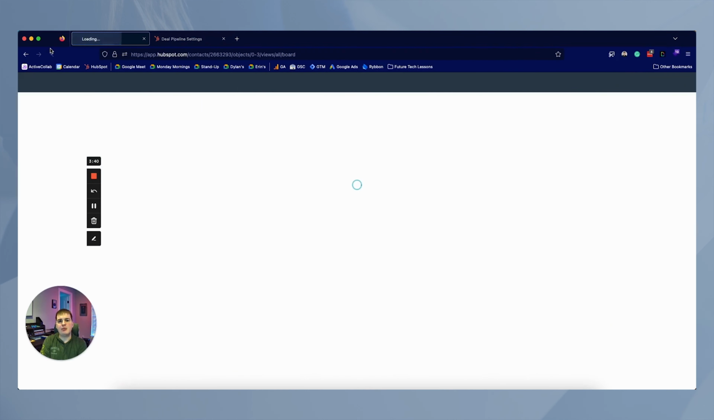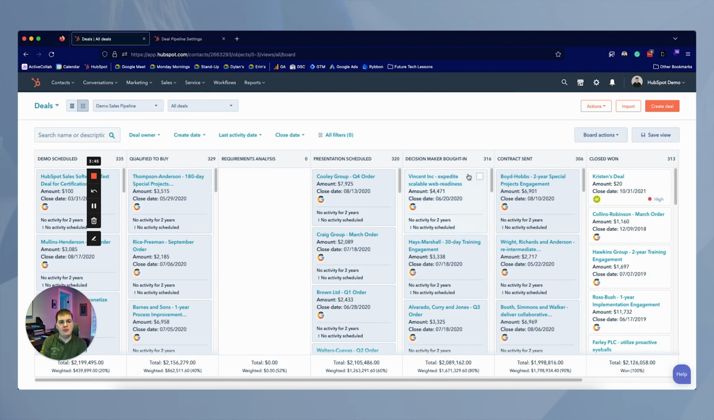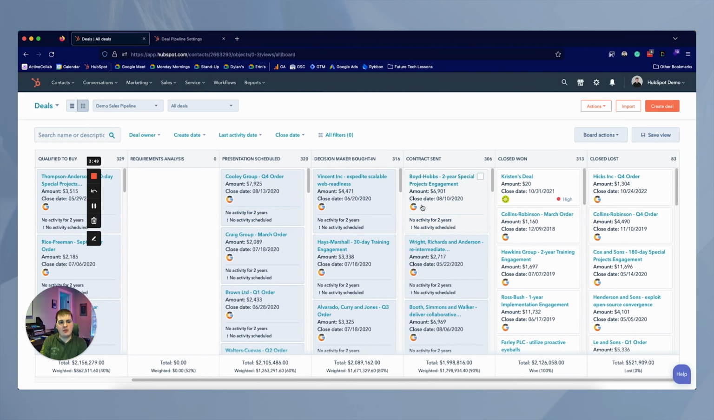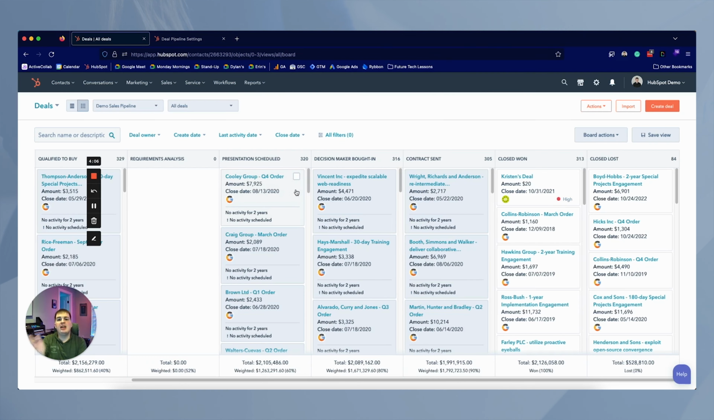So in practice, if I refresh this page, let's say I move this deal from contract sent over to close lost. You can see here that it's now prompting me to put in a close lost reason, and let's say just out of budget, for example. And then click next. And then it has let me move the deal to that stage.